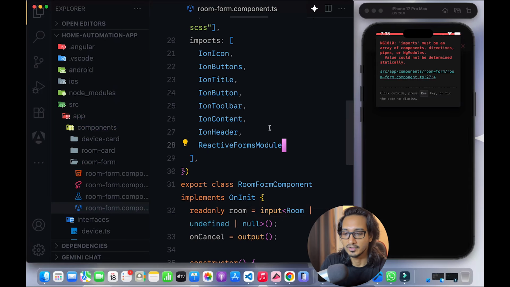Now let's get back to our HTML file where I'm going to implement the form in this manner. All right. So formGroup will be used where I'm going to pass the form.